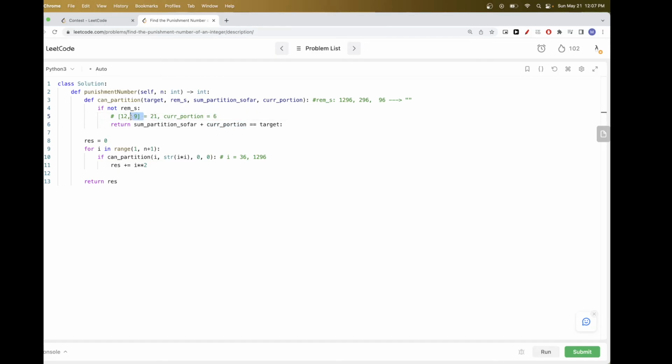And then it's going to be the sum of the partitions so far, which is 21, and this 21 is coming from this previous way of partitioning. So to get the sum, we just take 21 plus 6, and we check if it's equal to the target, which is 36, in this specific case. Okay, so that's the idea here.